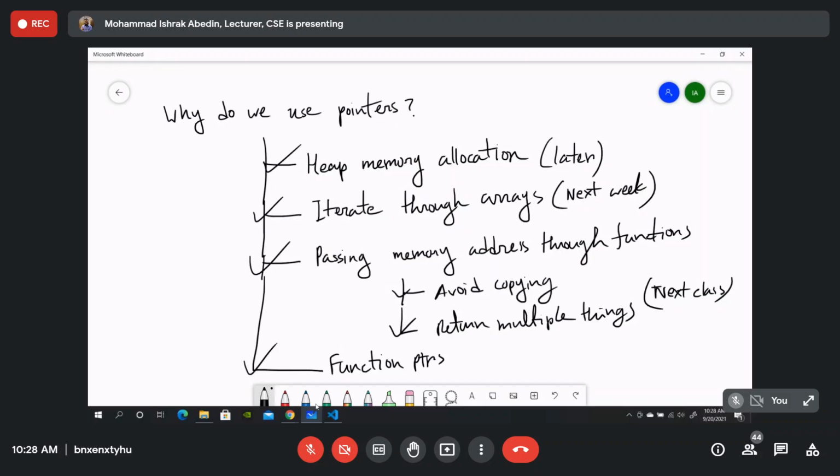Okay, so is it understandable till now? Did you people get it? I haven't shown you using pointers yet, but did you understand what memory addresses are and why you use pointers? Yes, sir. Okay.